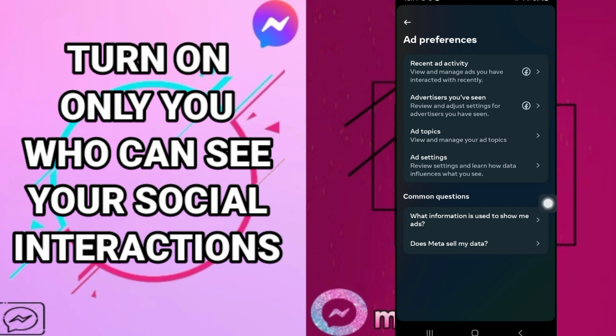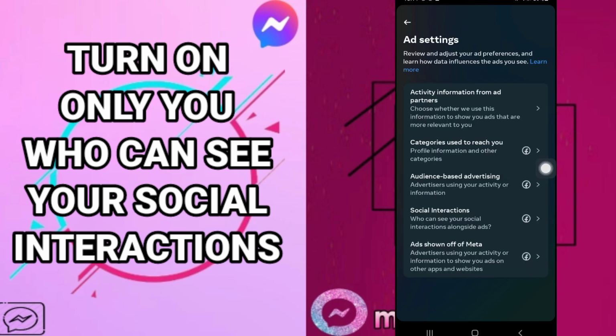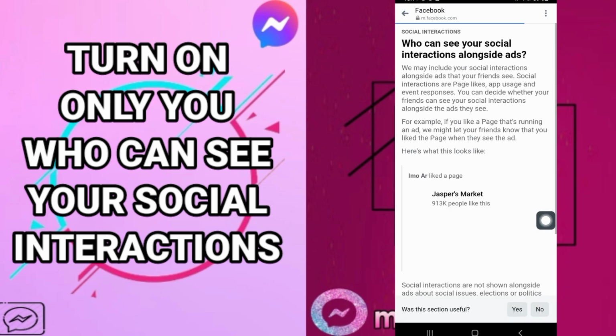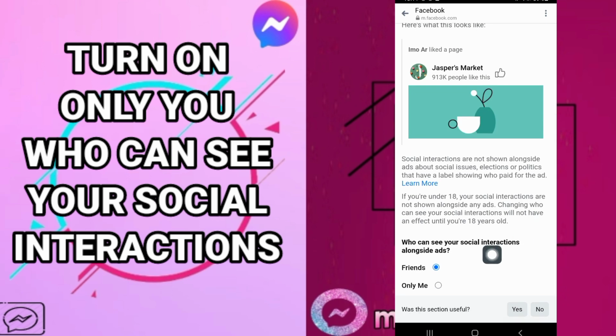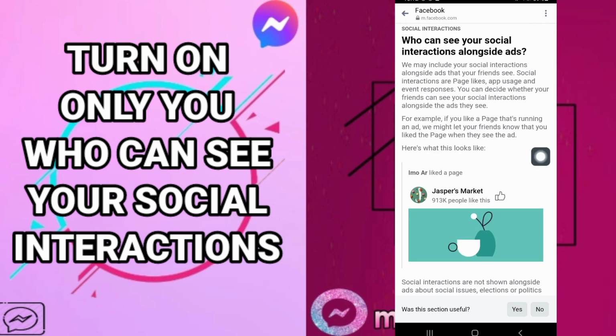You come to the next window and click here on add settings, and you come to this window. You click here on social interactions, then you go down and click on only me. You click here on only you, who can see your social interactions on your Messenger app.